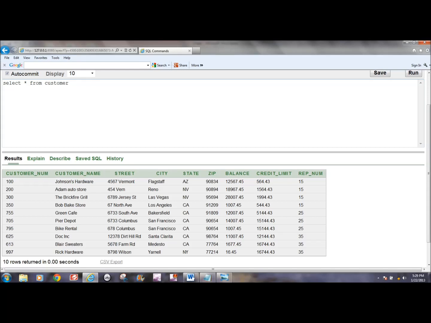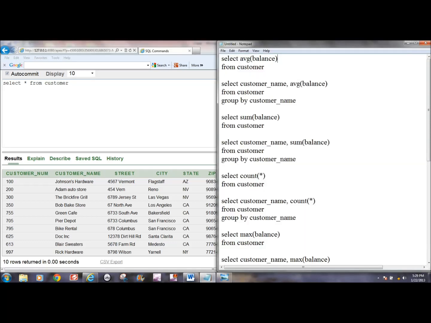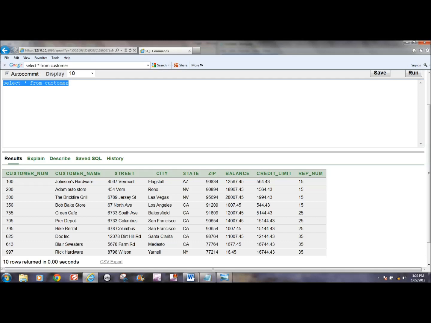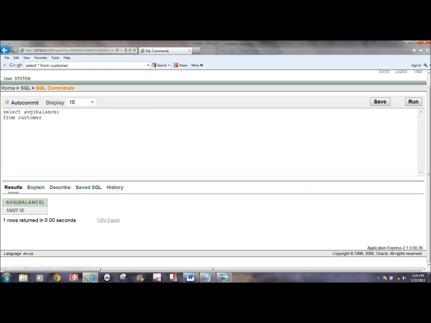First of all, select all columns from the customer table so we can view the table. Now, for this first exercise, remember back when we used aggregate functions. Select the average balance from the customer table, and to do so, simply say select AVG, the balance in parentheses, from customer. And that gives us the average balance.